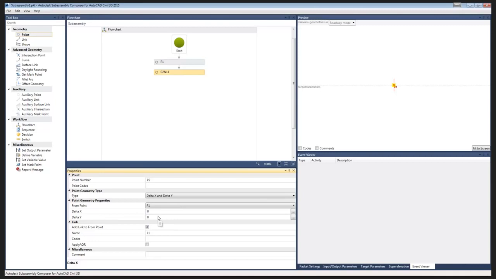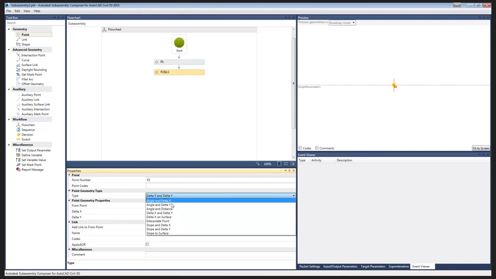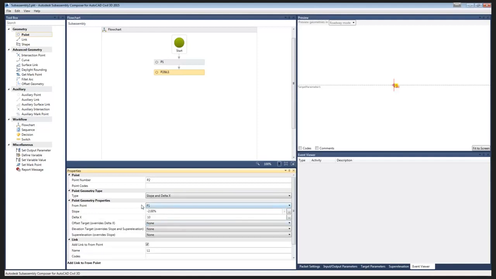And here, I'm going to build my gutter. So what I want to do is delta X and delta Y. Well, my gutter is typically a slope. So instead of delta X, delta Y, I want to go slope and delta X. So now I'm going to say P1 is my starting point. My slope is going to be -6. And I like that it puts in 600% if you just put in -6.